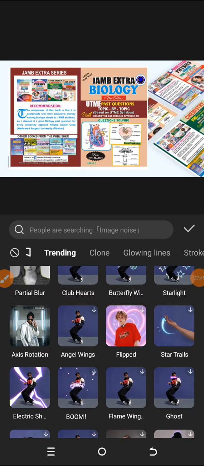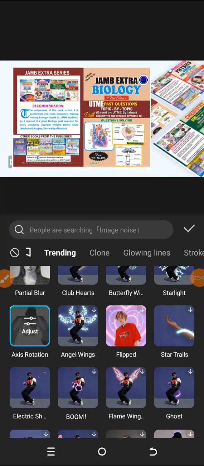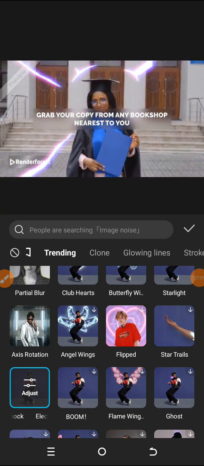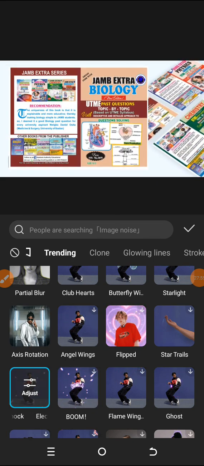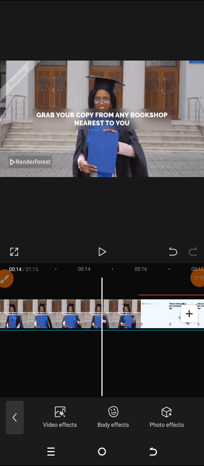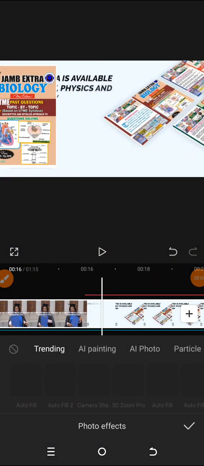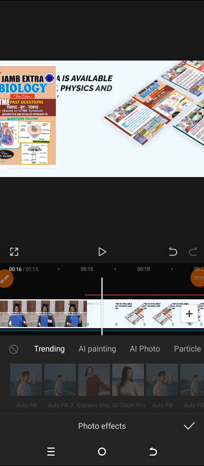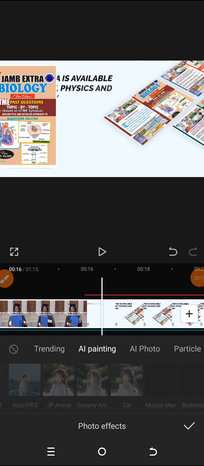Let's check axis rotation. You can see there's a lot of effects that you can add to make your work look nice, or to add to the energy of the work. The photo effects, I don't really make use of it much. But they are all nice.